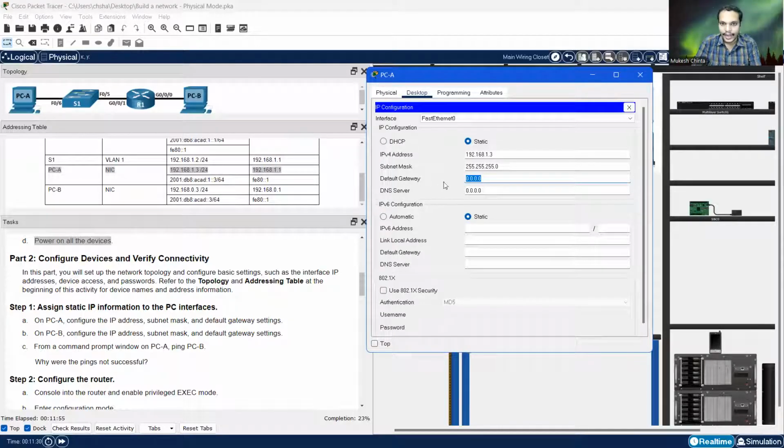So now let me add the default gateway, which is given to me in this table, 192.168.1.1. And please do not forget that you have to assign the IPv6 addresses also. The IPv4 address is given, and we also have to enter the IPv6 address. Please ensure that you do not make any typing mistakes while entering the IPv6 addresses.